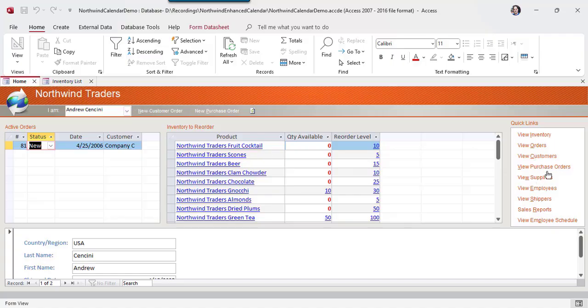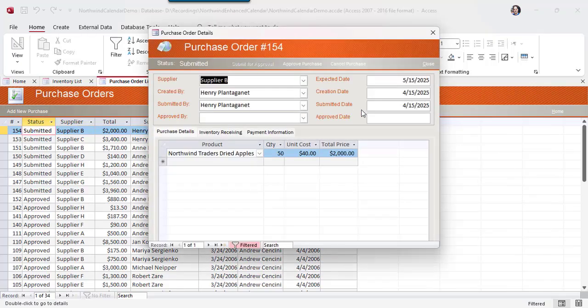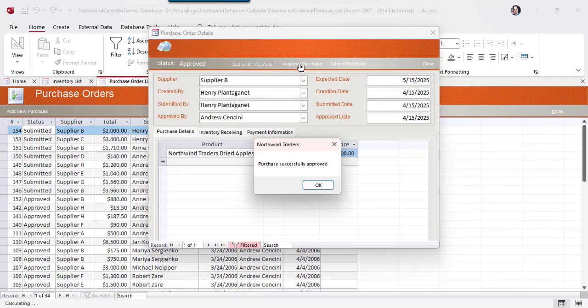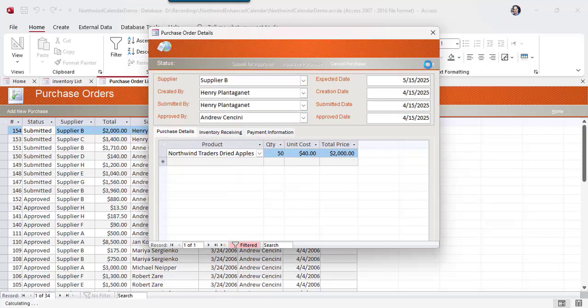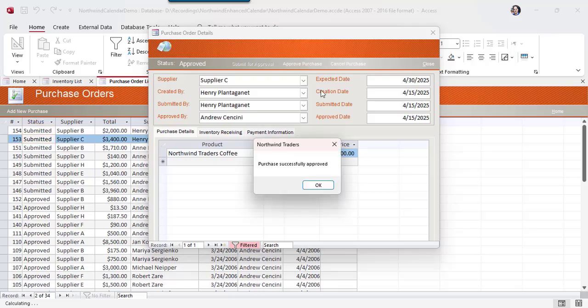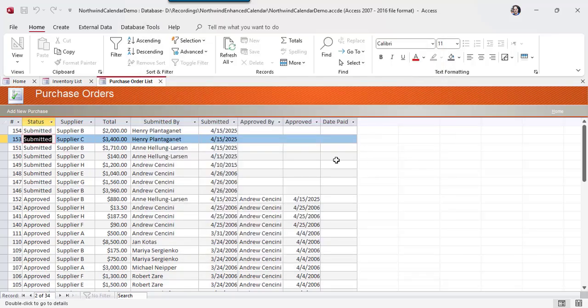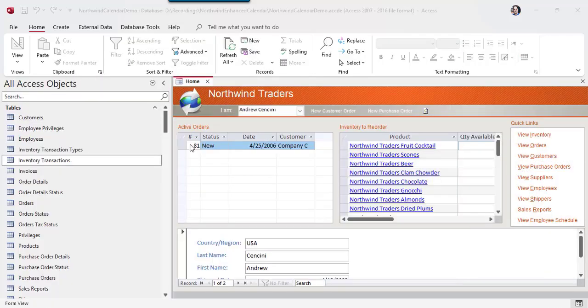View the purchase order. So we're now the purchase order supervisor. I'm going to go in and view purchase orders. So I'm going to double click on this purchase order to open it. And I'm going to approve the purchase. And let's do that for the other one too. Okay. Now, when we go back to Northwind Traders Coffee, let's go ahead and close this.